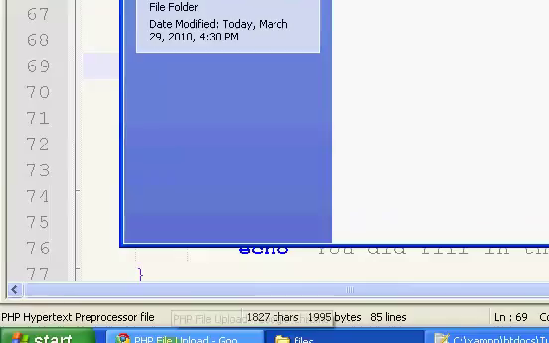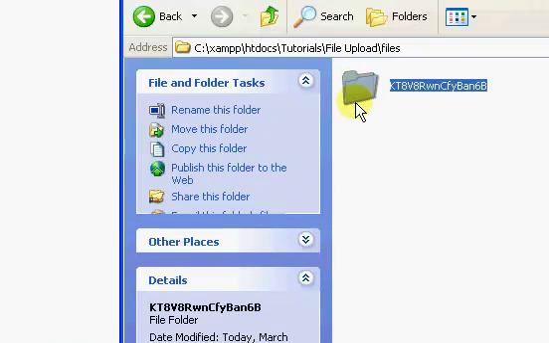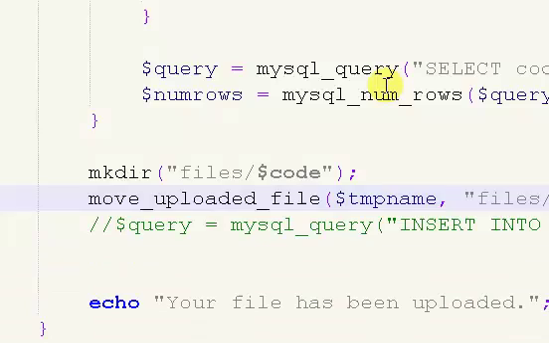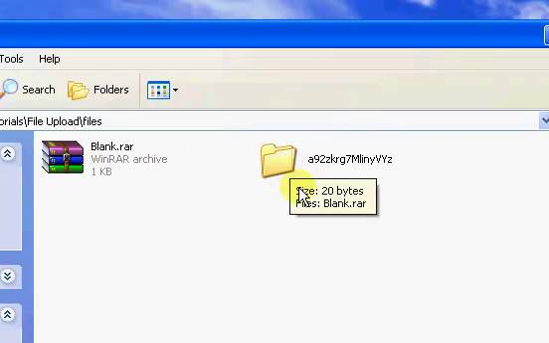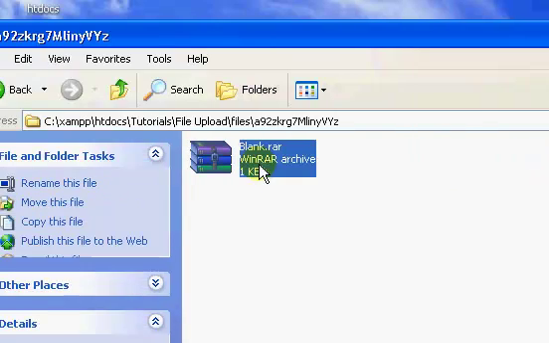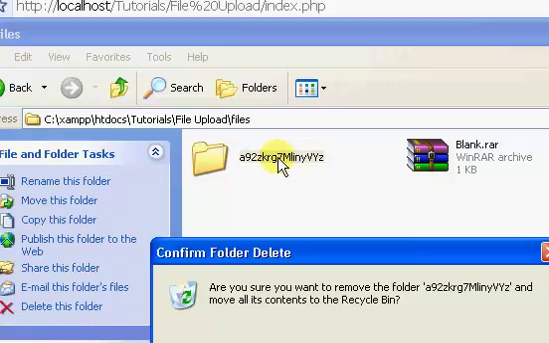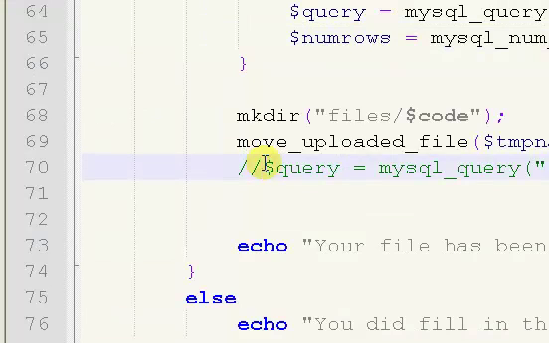So if we delete this, and there we go. So if we refresh and resend, you see, click. See, we have our folder, and you can see right there, we have our file inside of it. That means this is working. So we can delete this.